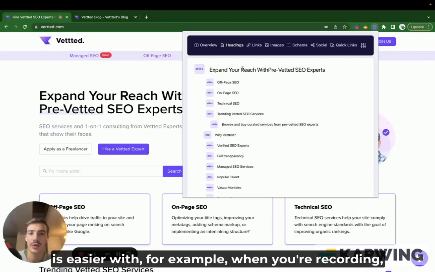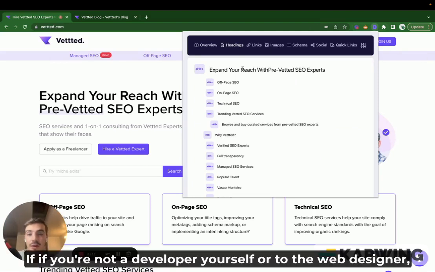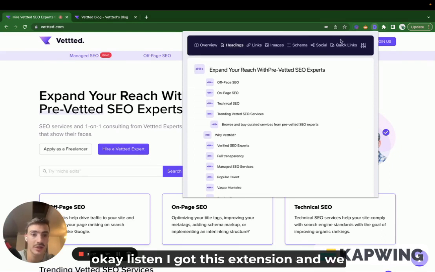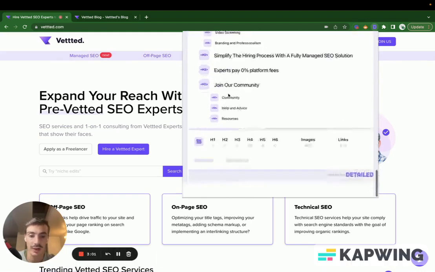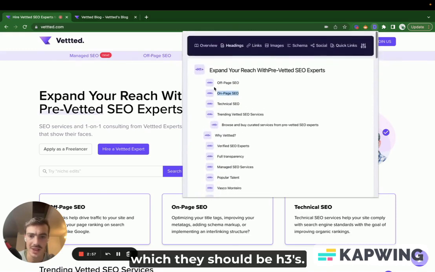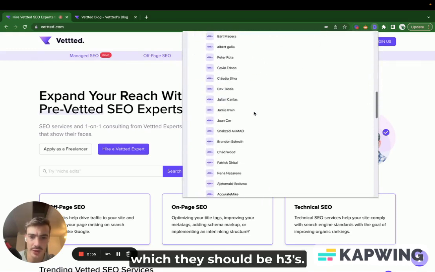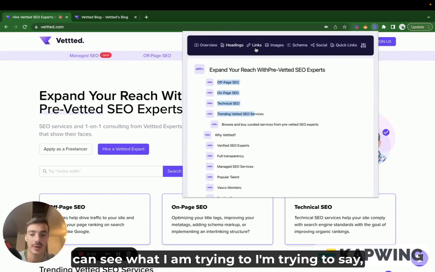We knew about that, but having a tool like this makes it easier. For example, when you're recording your Loom video to send to the developers, if you're not a developer yourself, or to the web designer, you can simply say, okay, listen, I got this extension, and we can clearly see that this is an H1, and there's another H1 here. Let's make this an H4, right? So it's quite good. We have a bunch of H4s, as you can see here, which should be H3s. We have to look into this later on, but I guess you can see what I'm trying to say.